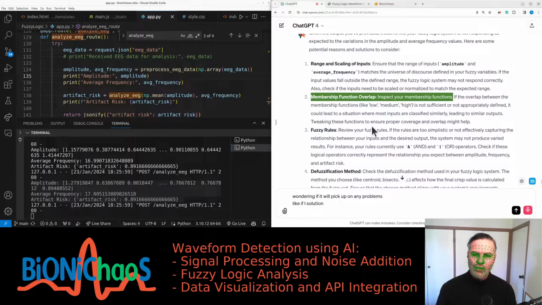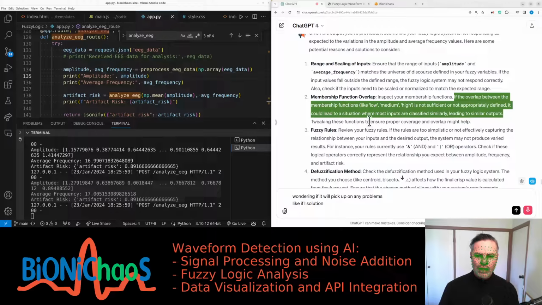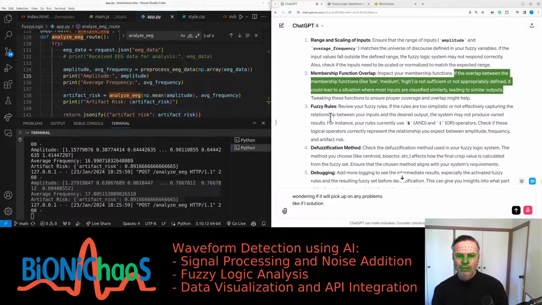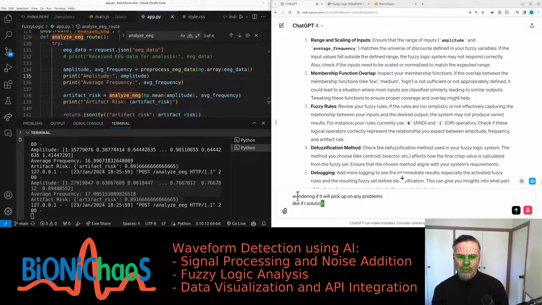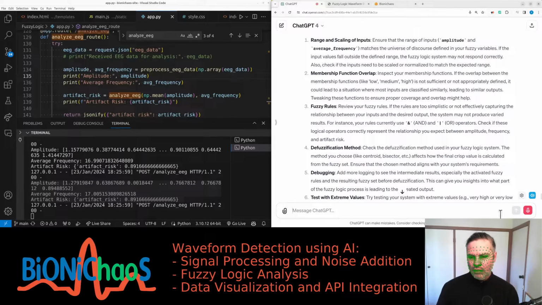Membership function overlap. Inspect your membership functions. If the overlap between the membership functions, like low, medium, high, is not sufficient or not appropriately defined, it could lead to a situation where most inputs are classified similarly, leading to similar outputs. Tweaking these functions to ensure proper coverage and overlap might help. Okay.